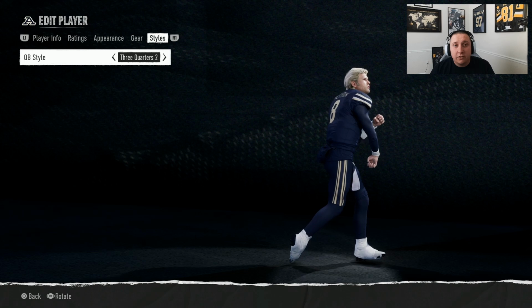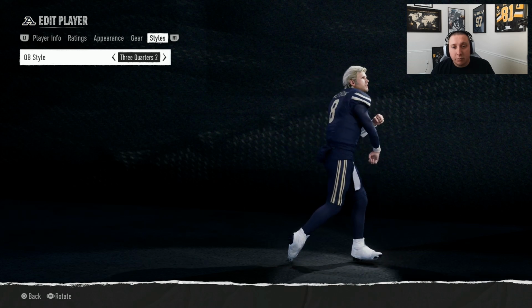One of the qualifications here that we've already talked about is the deep ball potentially being different with these animations. And 3/4 2 is one of those ones that has that qualification because it is a pretty quick throwing animation, but for a deep ball, it has quite a bit of a wind up. So it does extend that throwing animation, and you're not going to get as many footballs off as you would with some of the other animations.